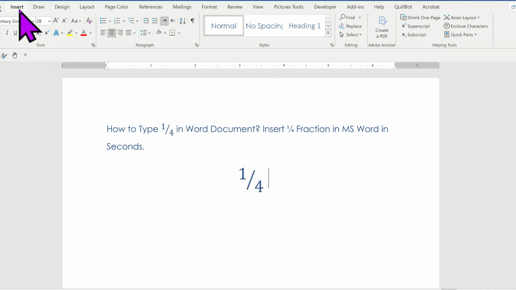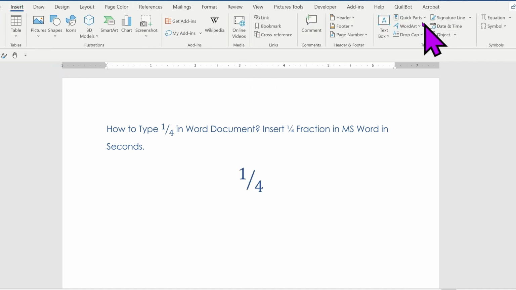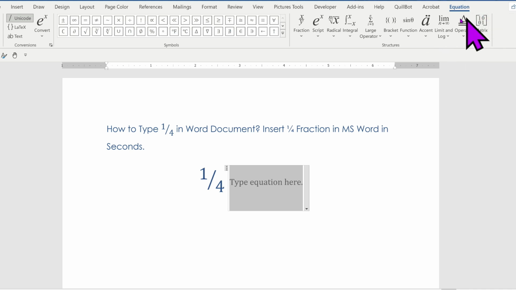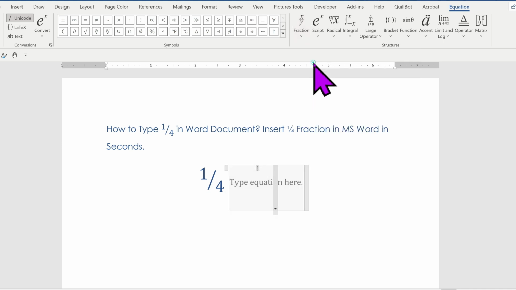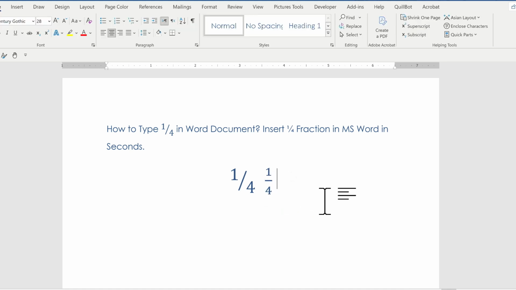So again go to the Insert and go to the Equation, and now go to the Fraction, and this time I'm selecting this stacked fraction, and now type 1 and 4 and click inside the document. So here in this way you can easily type 1 by 4 in a Word document.